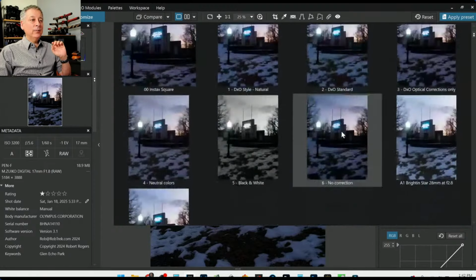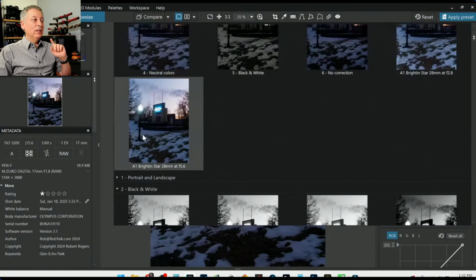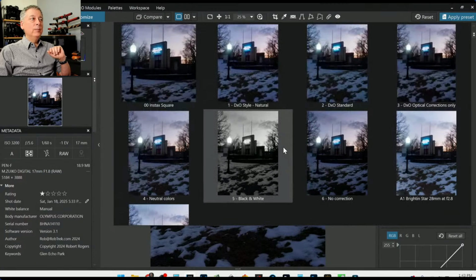I'll give you an example of another preset that I use. A lot of times I'll make a preset for a specific lens. Like this one here is for the Brightin Star 28 millimeter f5.6, that's their little pancake lens that they came out with. And I made a preset specifically for this to make some distortion corrections and apply just a little bit of sharpness and denoise.